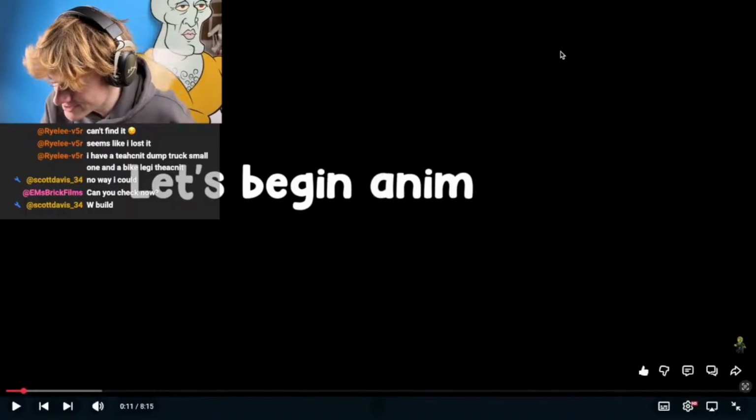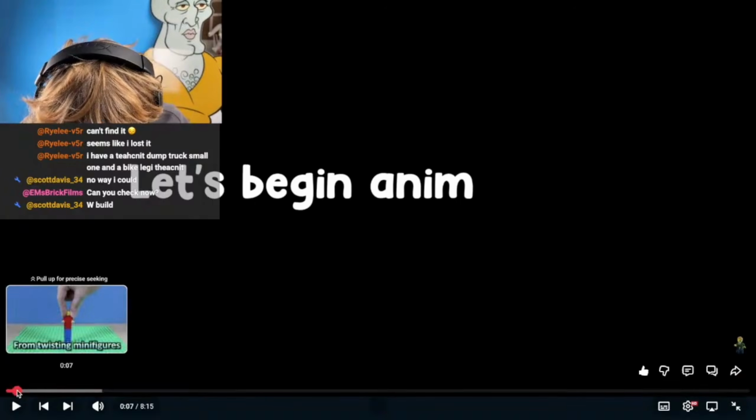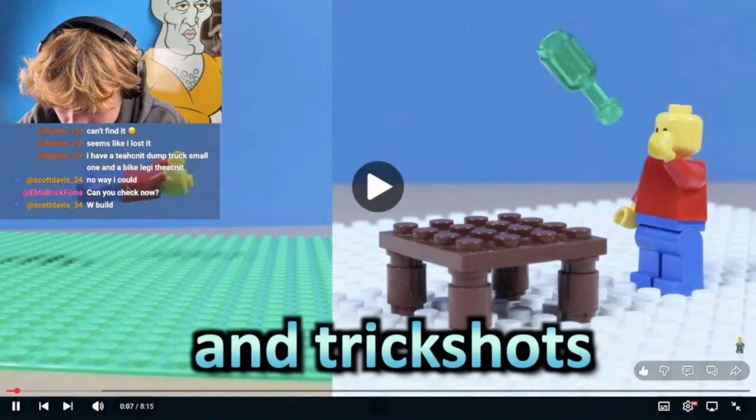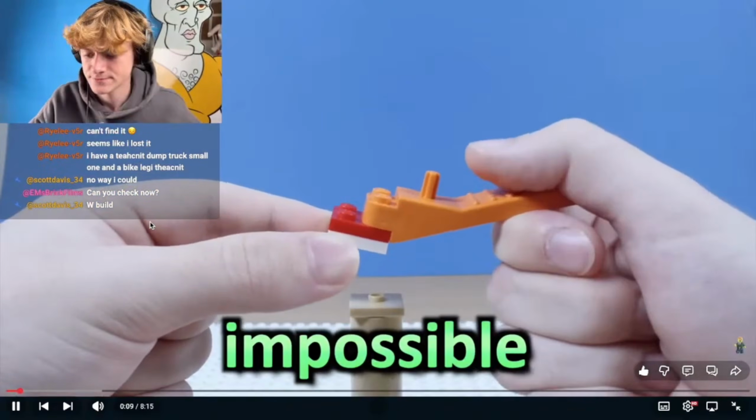I actually missed the spacebar. I hit the edge of my table. Dude, what? I know we're gonna go through this in the video, but these animations, how do you do that? Like the flying thing.